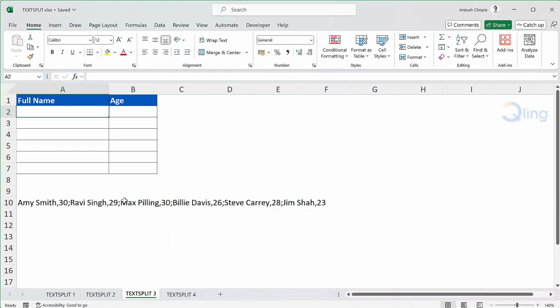Let's look at another optional parameter, row delimiter. In the cell A10, we have the string which reads as Amy Smith, 30, semicolon, Ravi Singh, 29, semicolon, Max Pilling, 30, and so on. Now from this data, we want to create a table where we have name and age. So Amy Smith, 30 means the name is Amy Smith and the age is 30. Then go to the next row where the name is Ravi Singh and the age is 29 and so on.